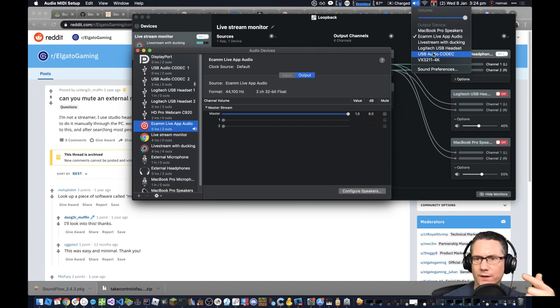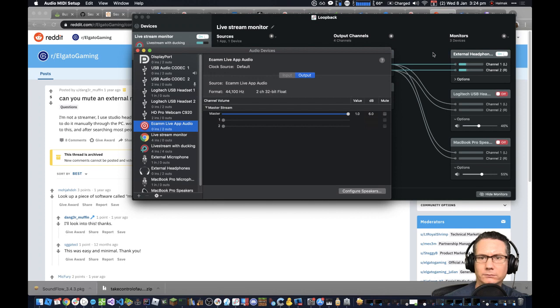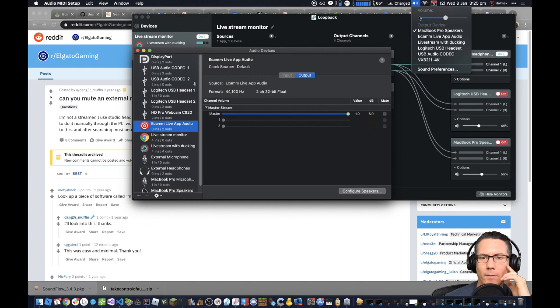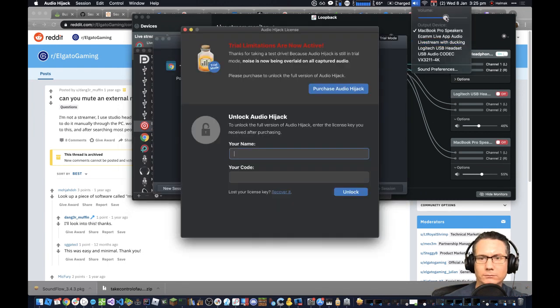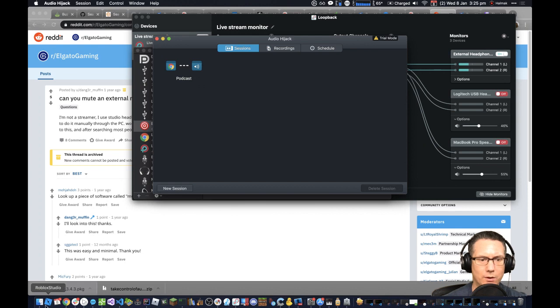This might create like a feedback loop. Is it? No. Pro speakers. Okay. There's no sound coming out of them. Not quite ready to commit to Audio Hijack just yet.